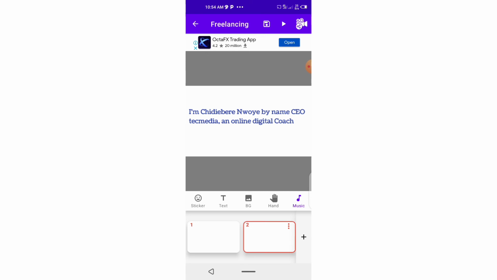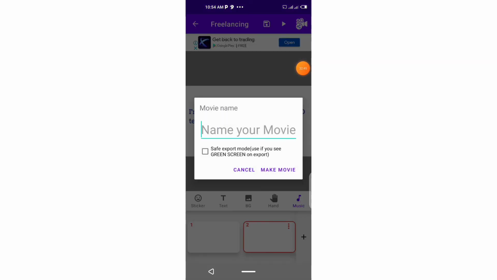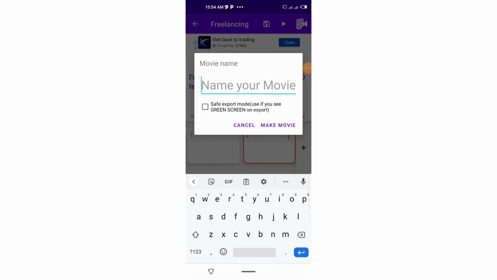So that is it, guys. Now the next thing you'll be doing, that is final, is just to click on this make here, this camera and share icon here. Click it and then you name your movie, okay? Name it freelancing, okay? And then save export mode, use if you see green on export. Click save, then make video, click make video, okay?